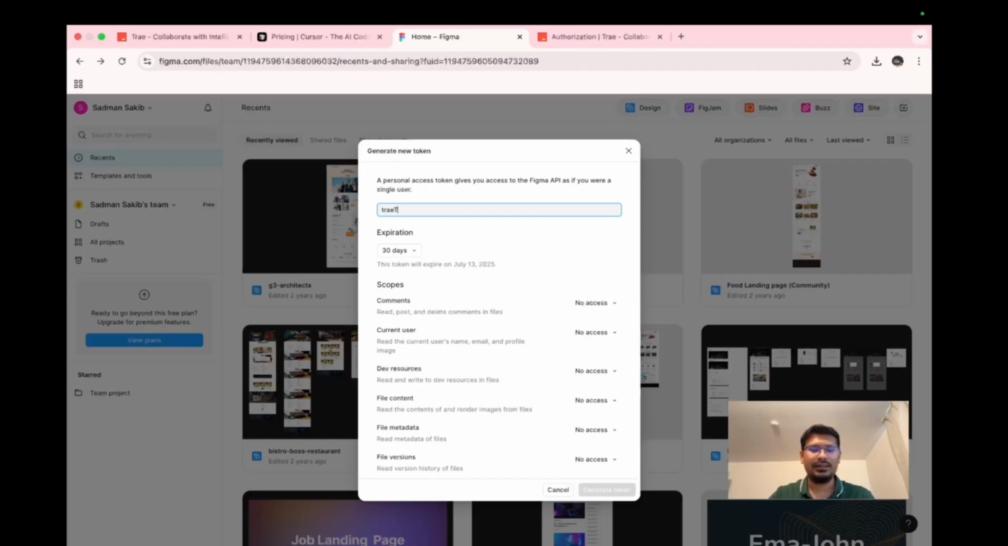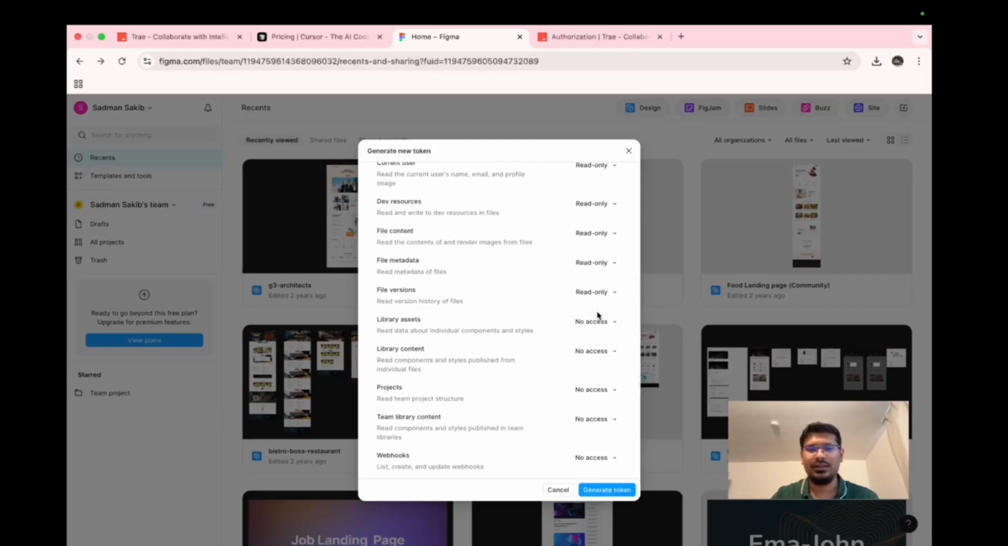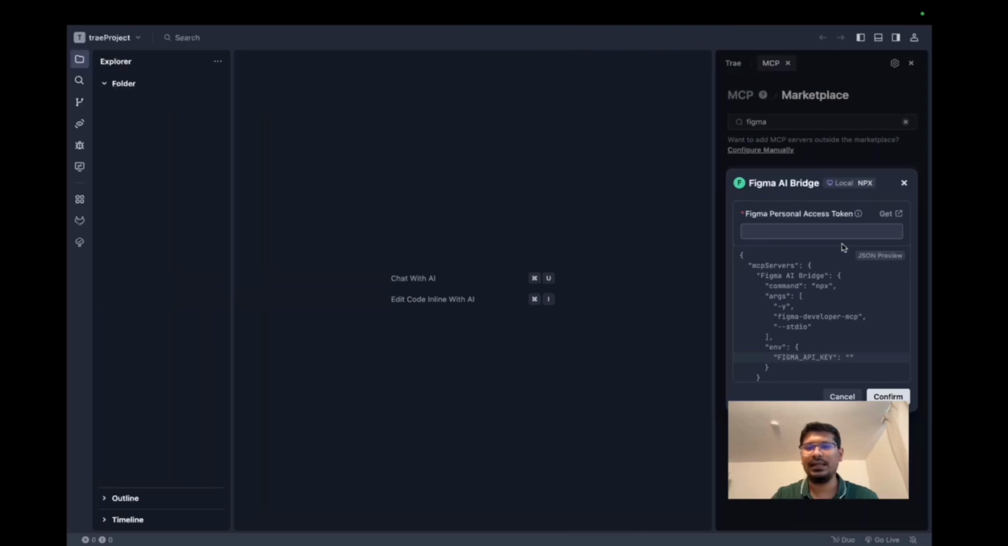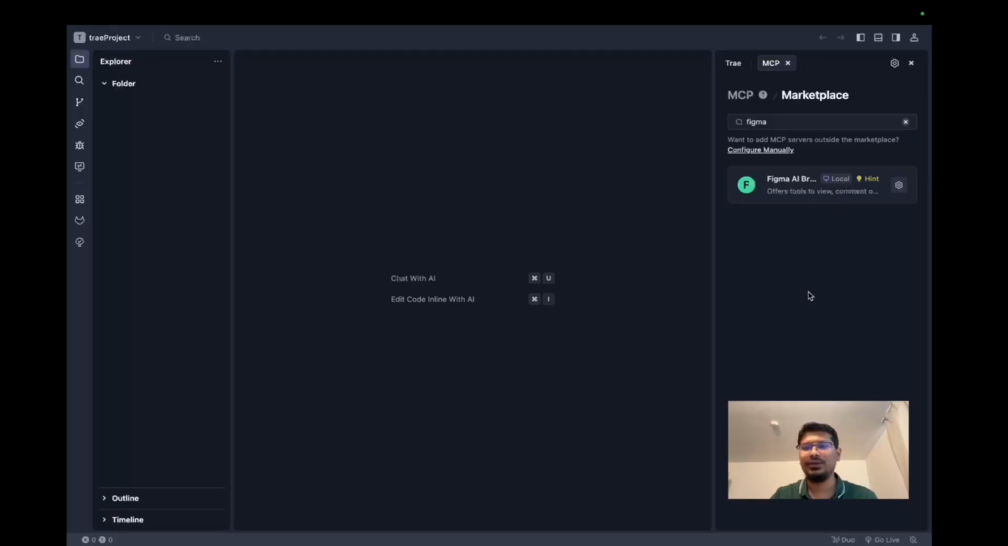So, trae tutorial, and I will give read-only access to everything, so that I don't have to create another API. So I give access for only read to all the options. So done, and now generate token, and I have the token. I will copy it. I will go back to trae. I will paste it here, confirm. So now it's connected.